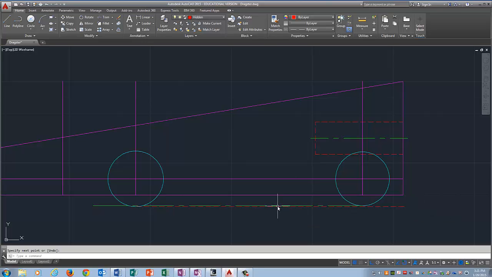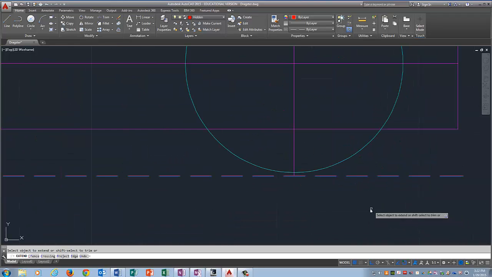Enter. I'm going to get rid of the green line because it's just in the way. And now I'm going to use a command called extend. Type in extend. Enter. Click. This line is your boundary. Right click. Select this line. And now if you zoom up, you can see that it's literally a hair.